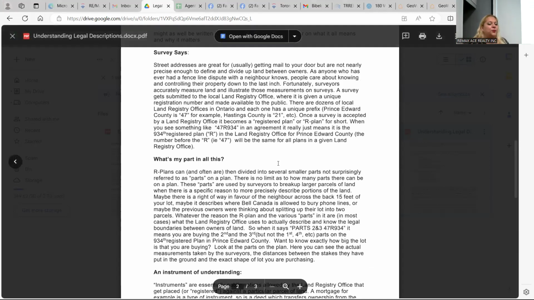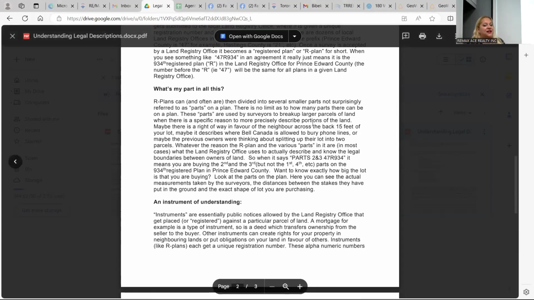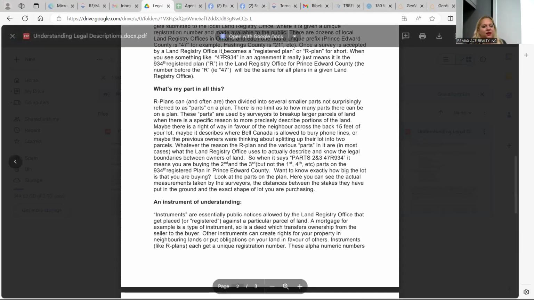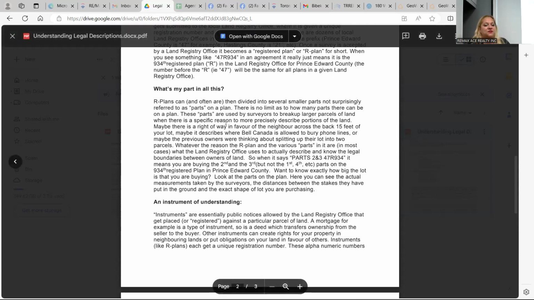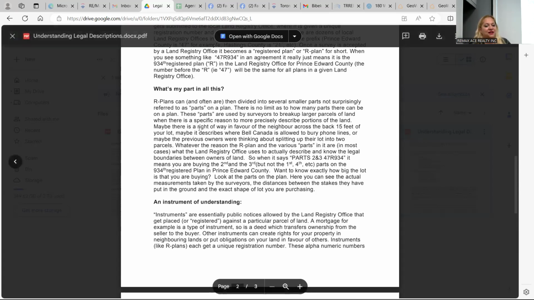Okay. So what's your part in all of this? Our plans can and often are divided into several smaller parts. So we're coming to that one that you guys were asking about, where it says part 1, part 2. Not surprisingly, they're referred to as parts in a plan. There is no limit as to how many parts there are on a plan. These parts are used by surveyors to break up larger parcels of land when there's a specific reason to more precisely describe portions of the land.